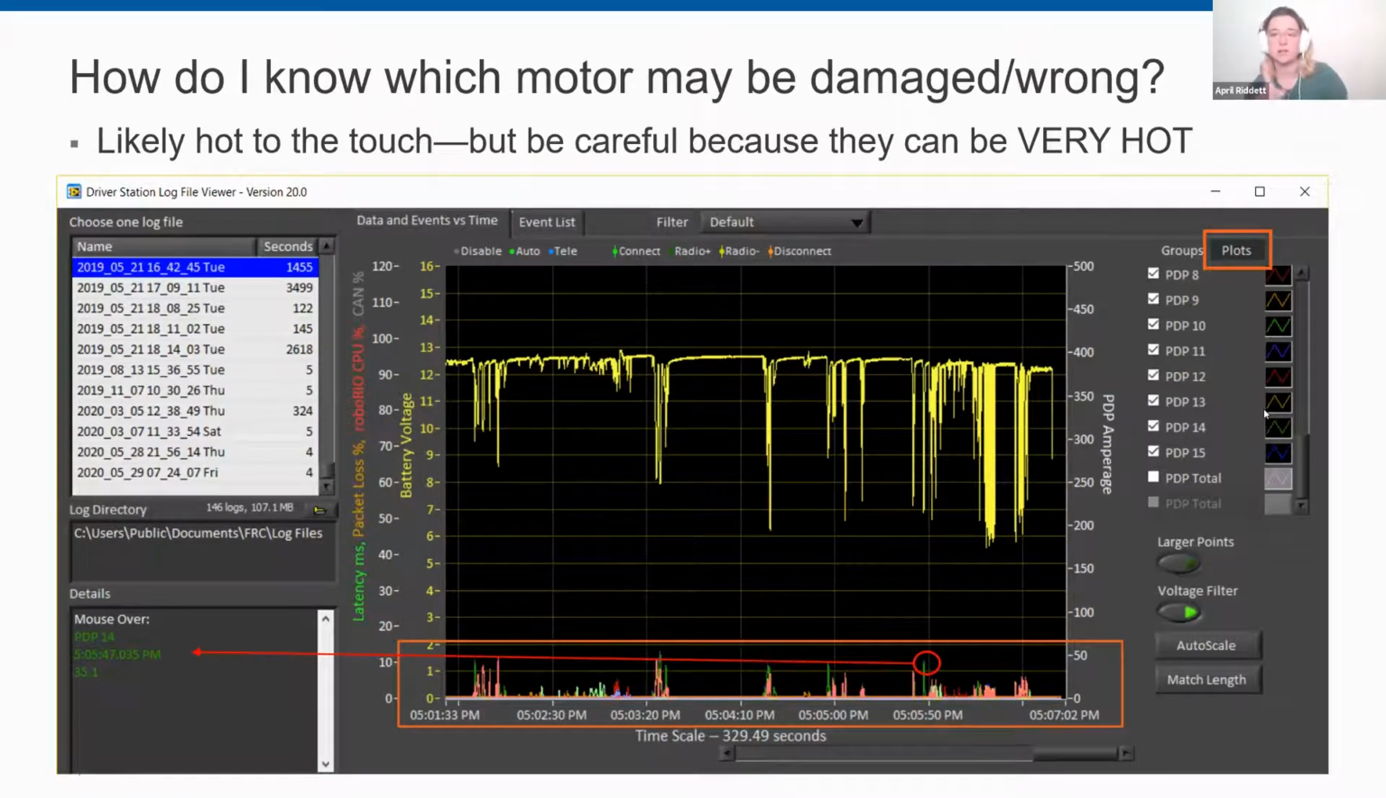And you can mouse over all of these as well, and they will return the value in that detail box in the lower left-hand corner. So I moused over this particular PDP 14 line here. It's that lime green, and it's telling me at 5:05 and 47 seconds and 35 hundredths of a second, it was drawing 35.1 amps. So really useful debugging tool. Just wanted to put that out there.